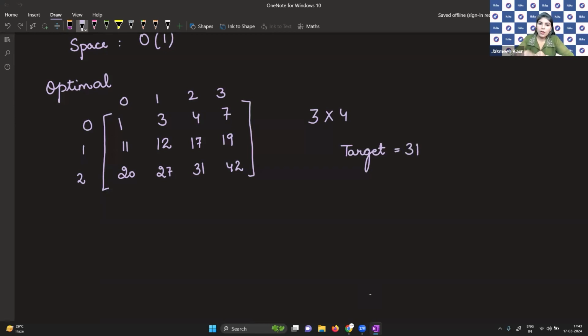Now you can see all these rows are sorted and the first element of any row is greater than the last element of the previous row. So if you imagine that I'm taking a one-dimensional array and storing all the elements of this 2D matrix in row major order, that means I first store all the elements of row 0, then row 1, then row 2, now this entire one-dimensional array will be sorted in increasing order.